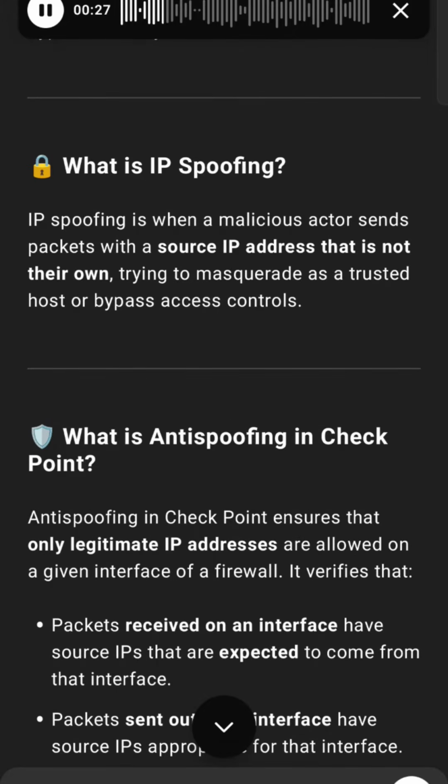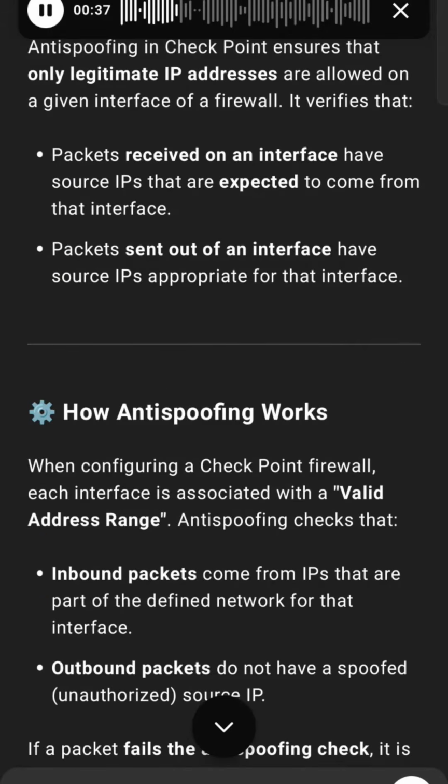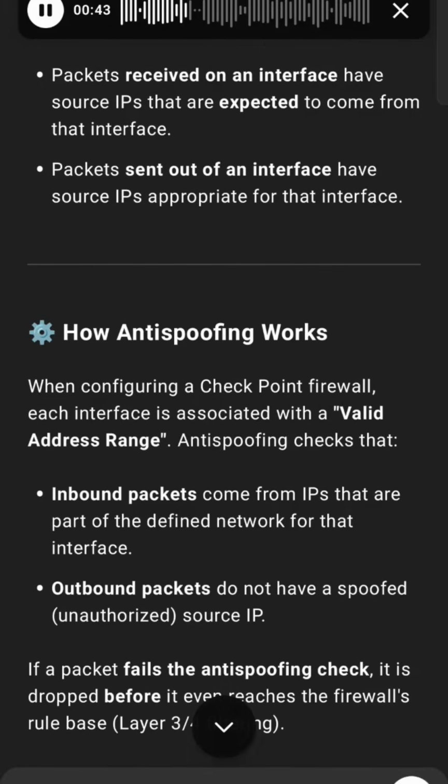What is anti-spoofing in Checkpoint? Anti-spoofing in Checkpoint ensures that only legitimate IP addresses are allowed on a given interface of a firewall. It verifies that packets received on an interface have source IPs that are expected to come from that interface. Packets sent out of an interface have source IPs appropriate for that interface.